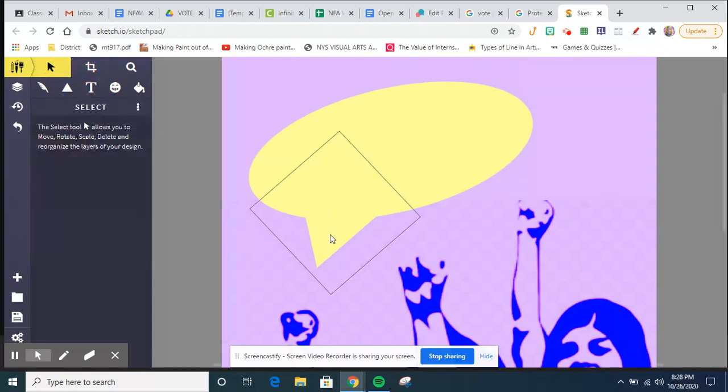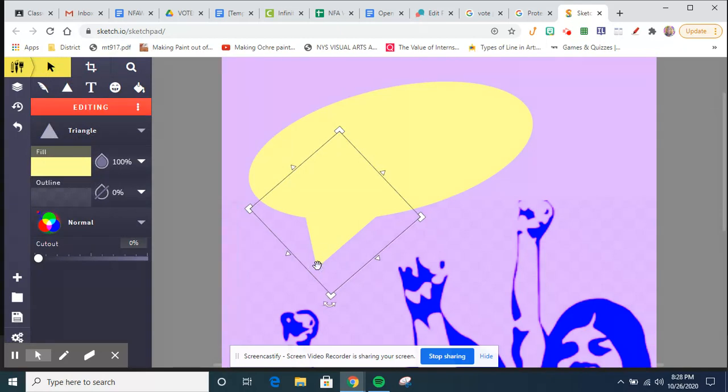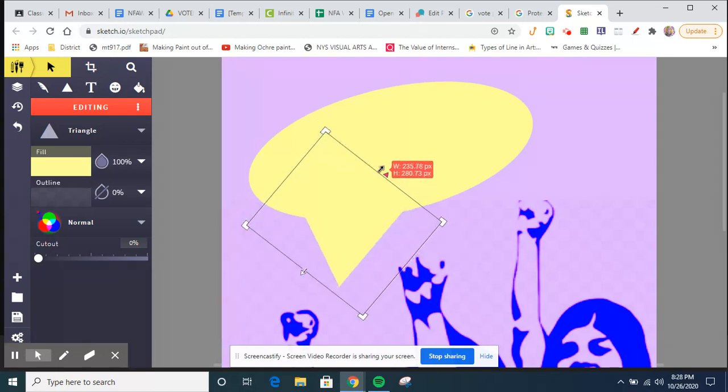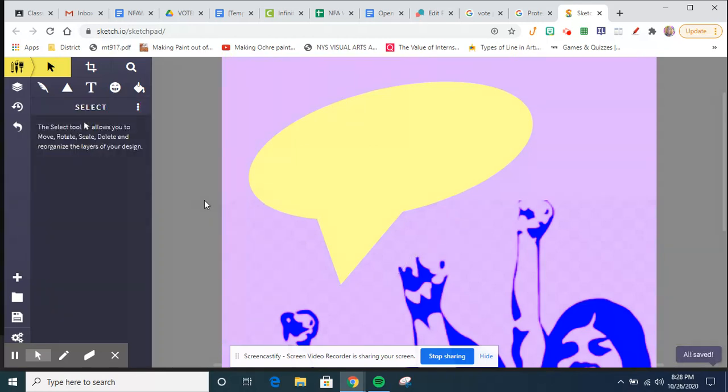If I want to change the overall shape of the triangle, I could click on it. I can make it skinnier if I want. I could drag it out. I can rotate it. And there it is. So now I have my speech bubble. Now I need to put text inside my speech bubble.